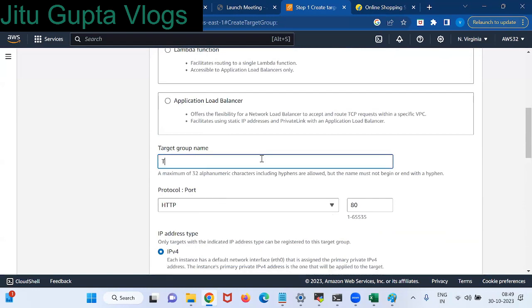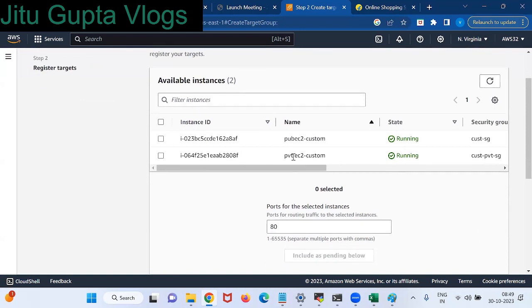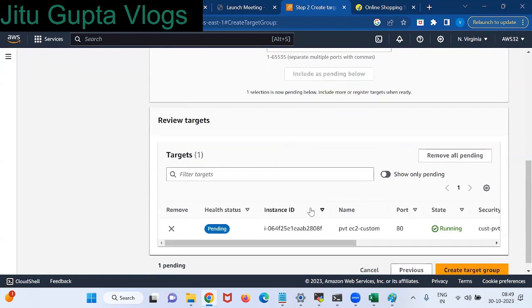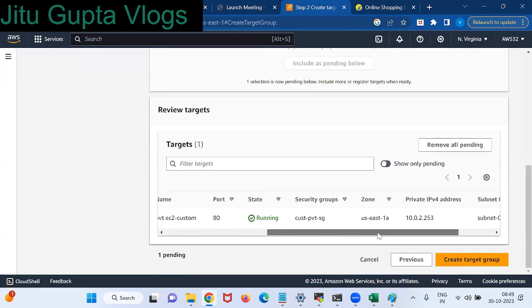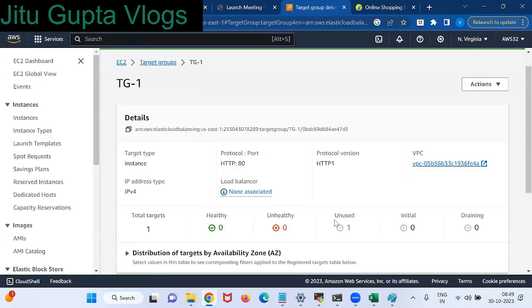Target group, I haven't given the name. TG1, you can give. Next, you can see I'm able to see two servers running in my account, public and private. Which instance should I keep in this group? It is based on your application. For example, if two servers are running the same application, you should select both. But this is a different application running on this server, so I should select this one only. Later you should select include as pending below. You can see I have selected this server, and it's in running condition. If you create a target group, I will show you one more time, don't worry, just for your reference.